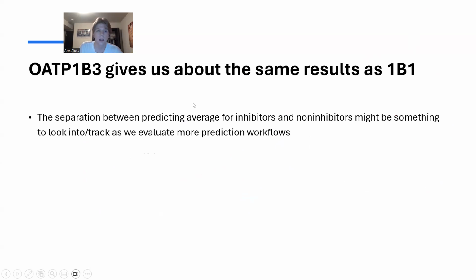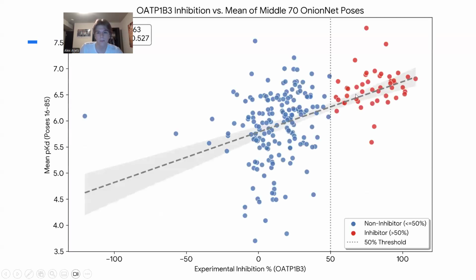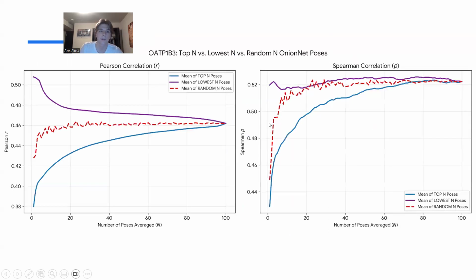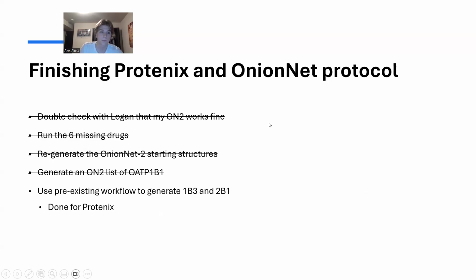So in general, it's definitely about the same trends, 1B3 and 1B1, but I think illustrating that non-inhibitor and inhibitor blob is an interesting point to make. I guess even if we might not be able to say, oh, this is 6.5, and really make any judgments at all.